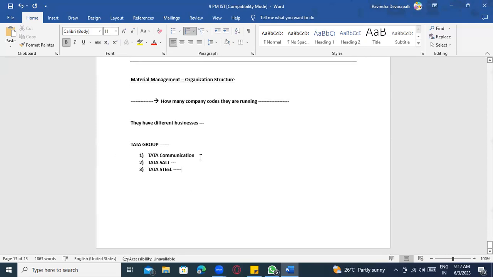So when there are different business units, different kinds of businesses, we can say this is a group of companies, and these are the different company codes. So company code 1, and you need to define company code 1 and company code 2 and company code 3.